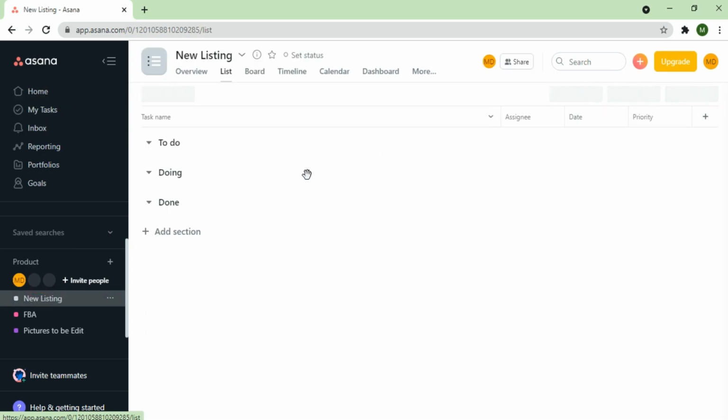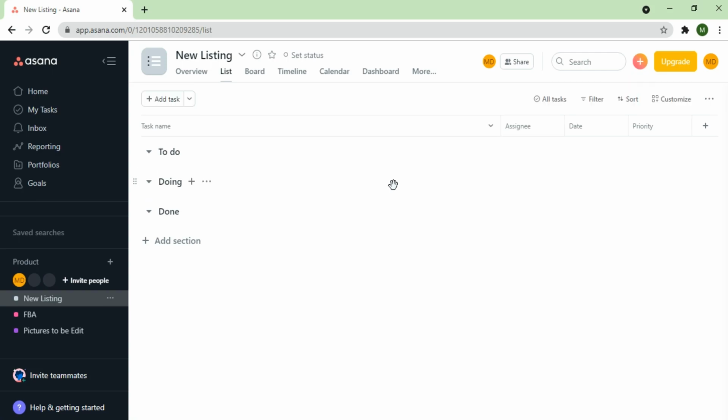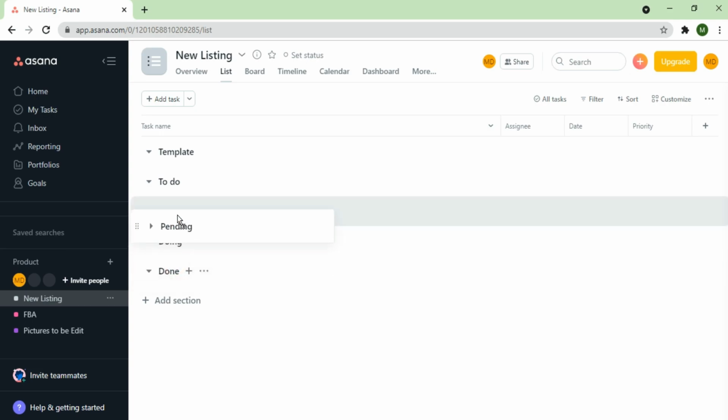So let's set up our project. Here three sections are showing: To do, doing, and done. I am adding some more sections which I require. Simply click on add section and name it. I am creating a template section so that I can keep some major tasks as templates. Here is one thing I am missing, which is a pending section, which can be used for any reason. So I am adding one more section for pending. Simply pick and drop it anywhere you want.